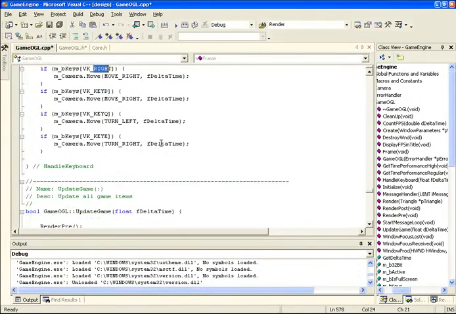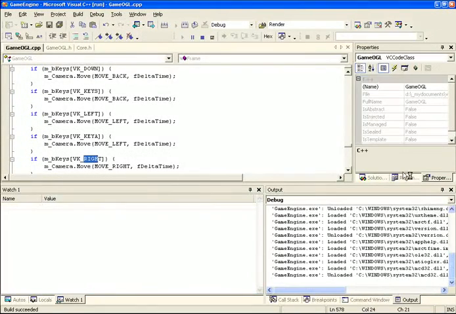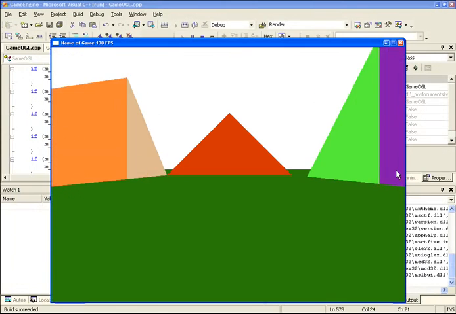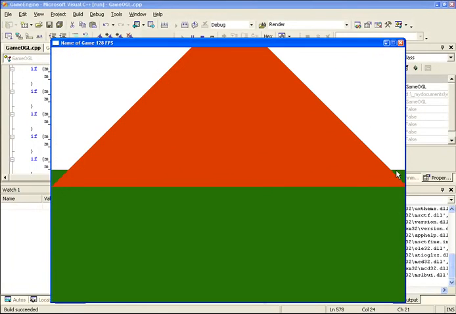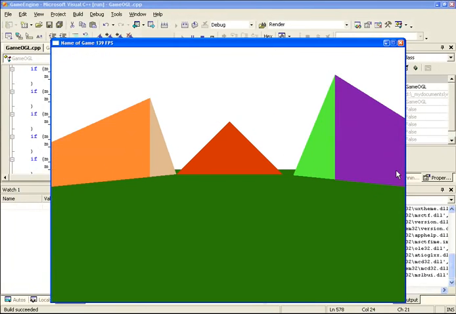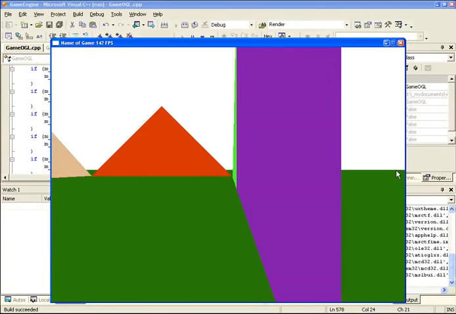And that's about it, I think, for getting the keyboard to work. So let's go and try it out now. Let's build and run. Alright, so now you see as I'm pressing the keyboard forward, I'm moving forward in the scene, and back, I'm moving back. If I press left, I move left, and I press right and I move right.